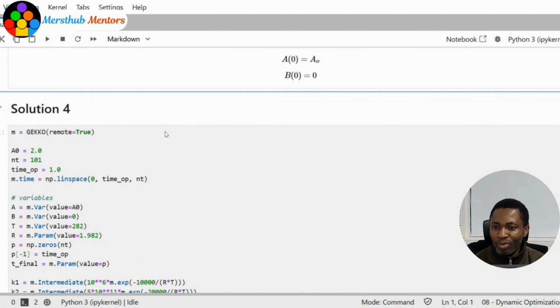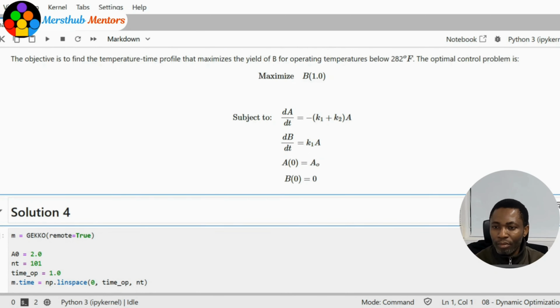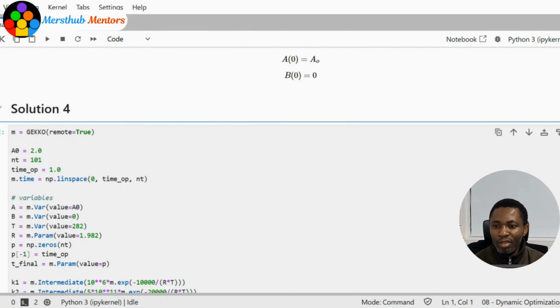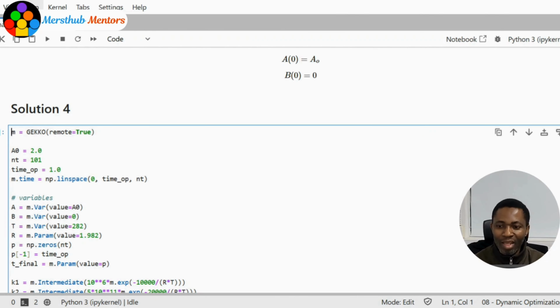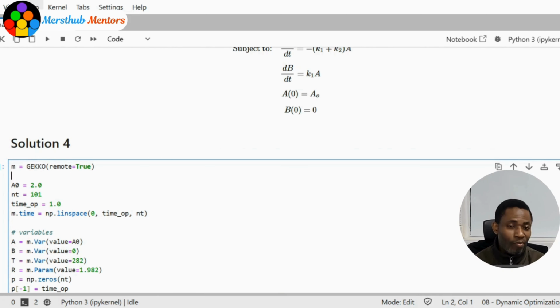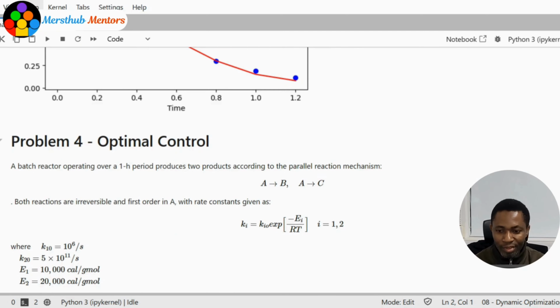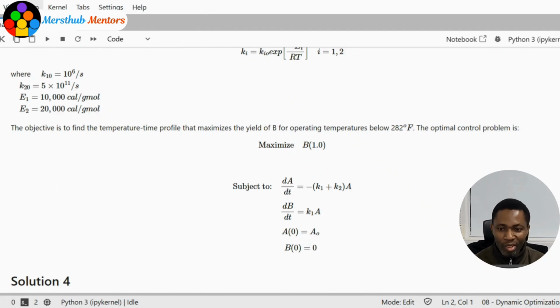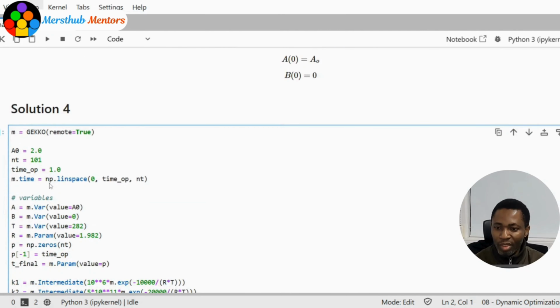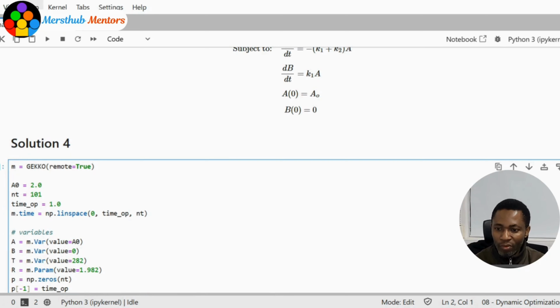Let's go to solution 4. First, I'll call GEKKO by assigning m, which stands for my model, equals GEKKO, and I want remote to be true. If you don't define remote to be true, by default, remote is true. The next thing, of course, I know the value of my A naught. A naught is 2.0, though not stated in the problem, but you can just assume 2.0. For any other problem, the value will be given to you, the initial concentration of A, 2.0.